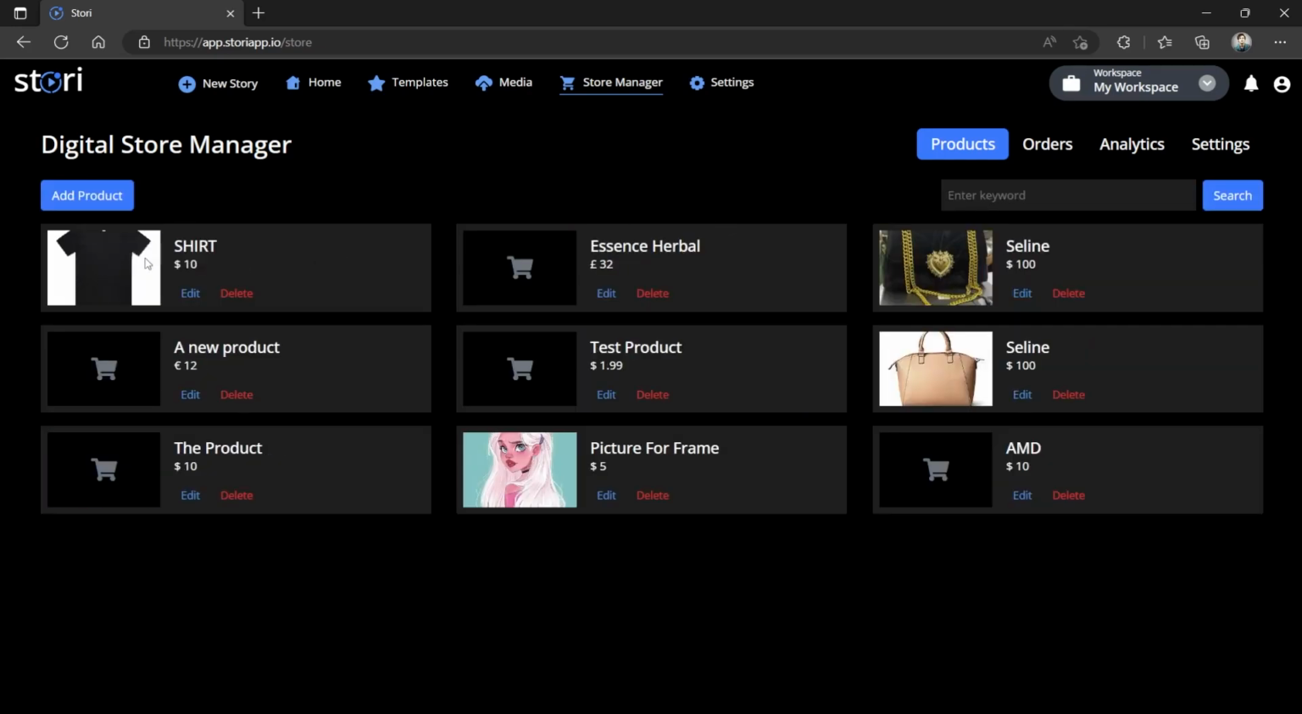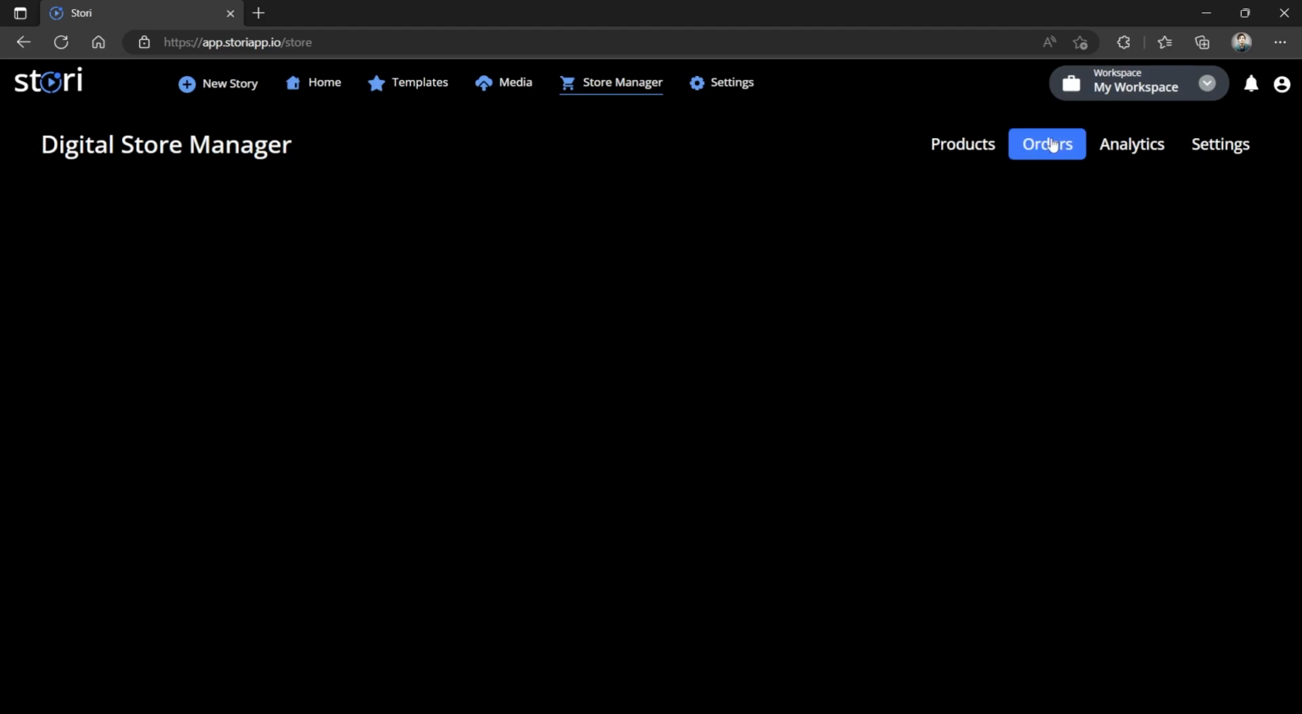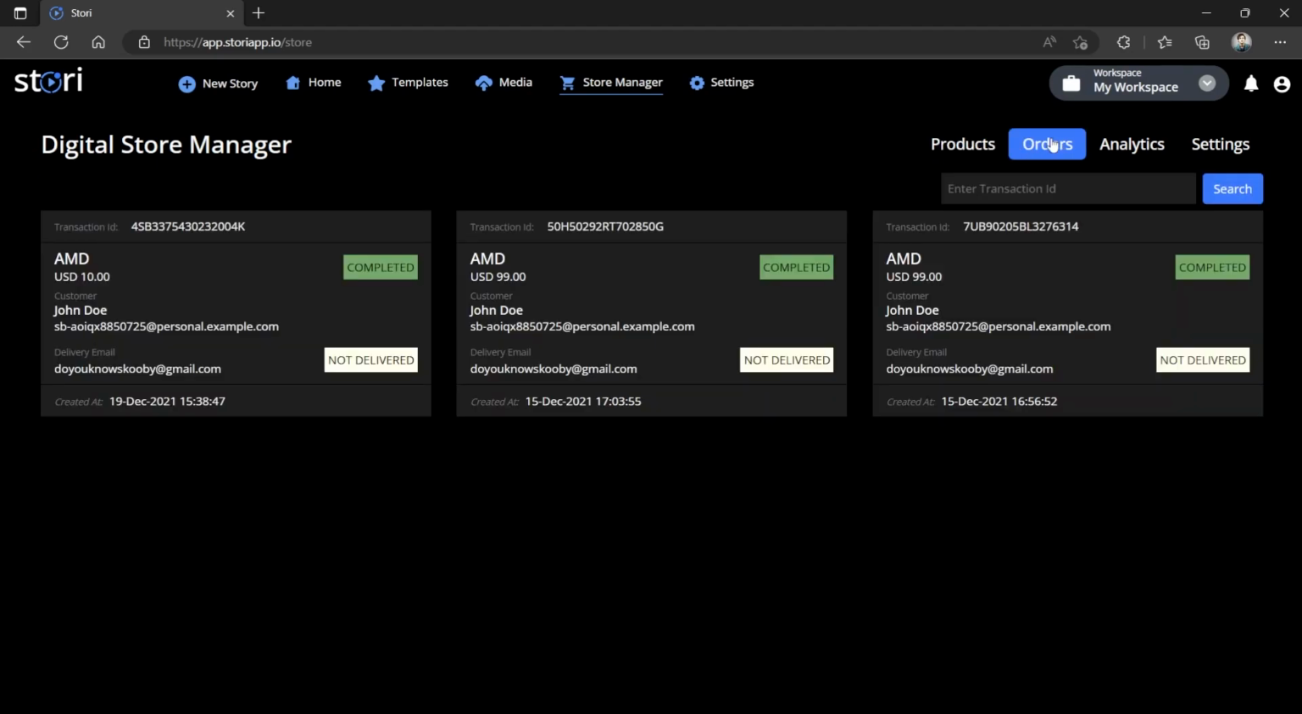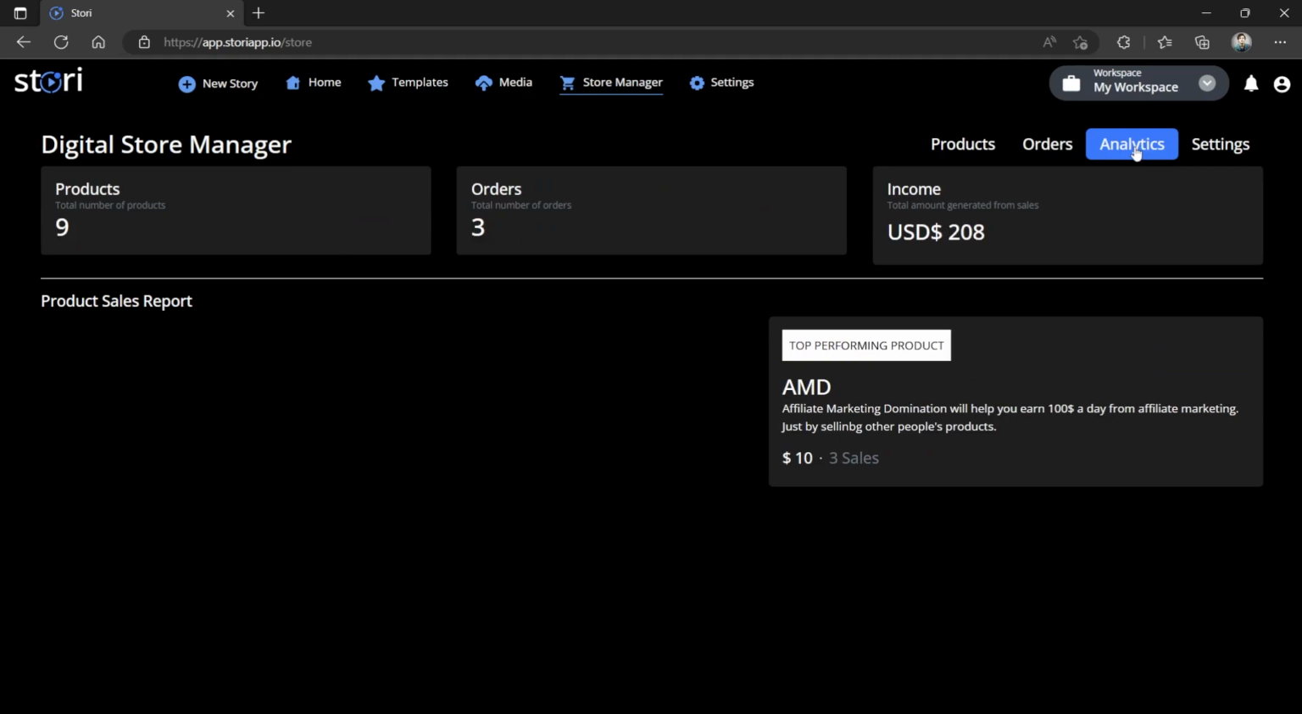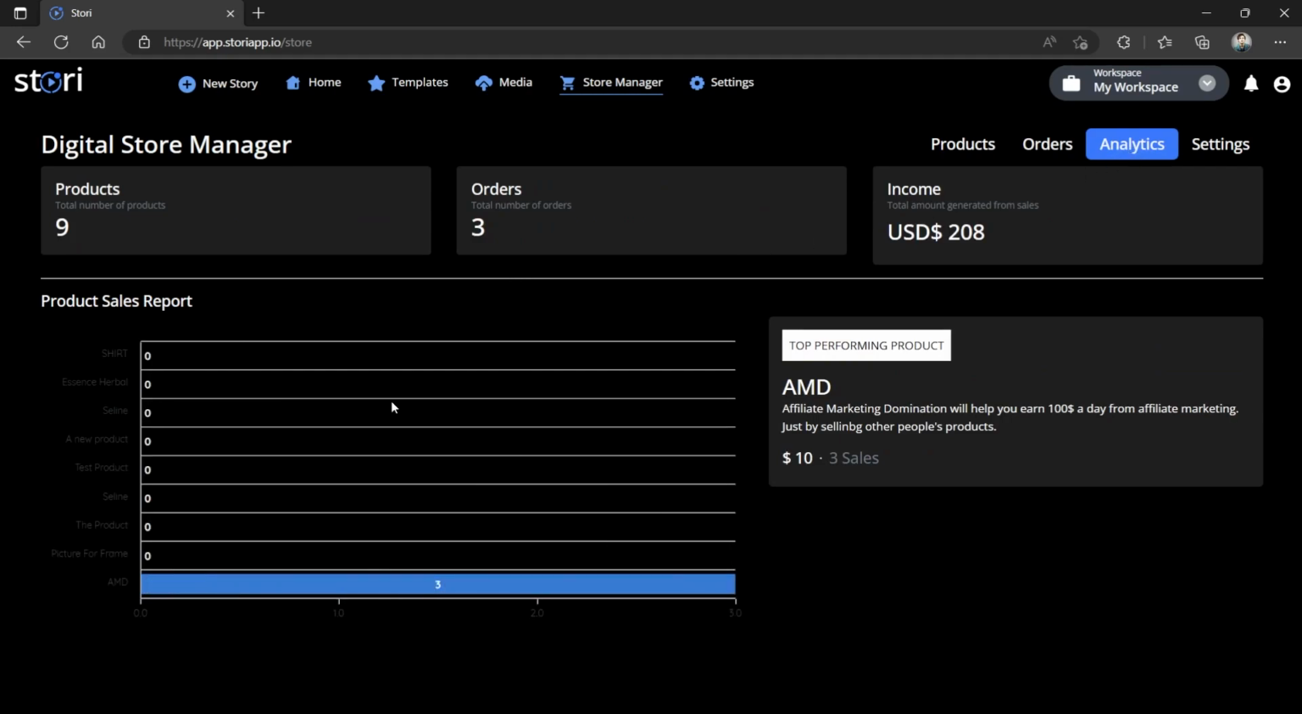So you can then access this in the store section while creating your story and add it to that. Now you can also view all your orders over here. You can check out the analytics, like the sales report overview, how many products and orders you've had, and your overall income. So this is great for keeping track of everything.